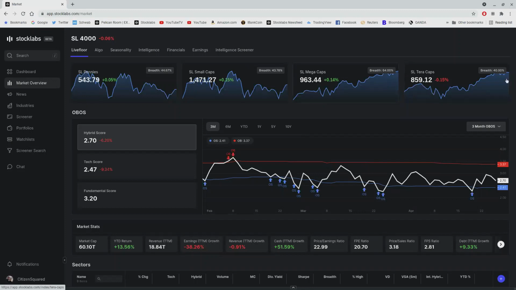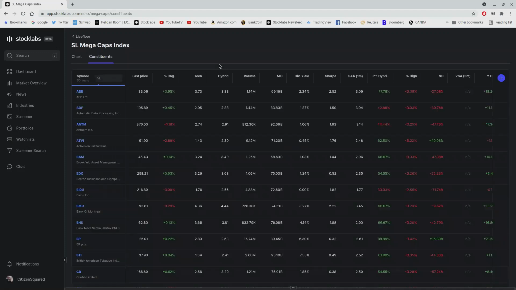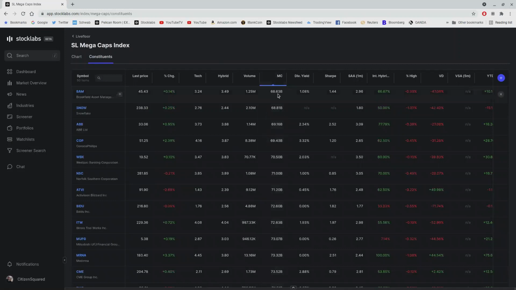Let me just double check. So you can click on any one of them. You'll see some general statistics. There's a performance chart, and if you go to constituents, it'll tell you what's in them. So yeah, this is mega caps up to 100 billion. It's a little more than 50 billion, but I'm guessing that the actual floor is 50 billion.